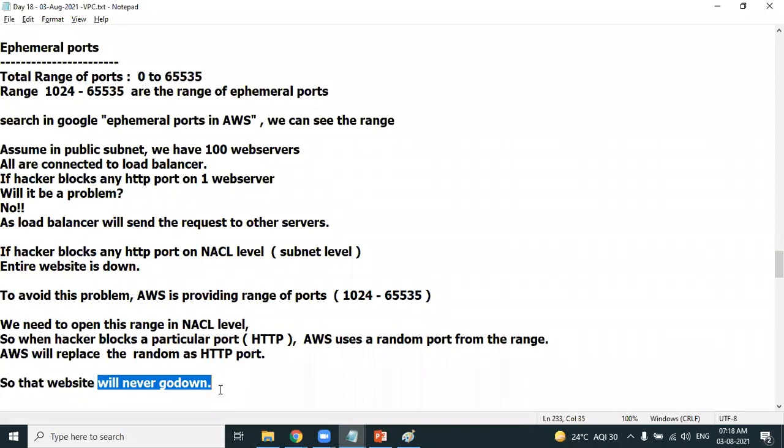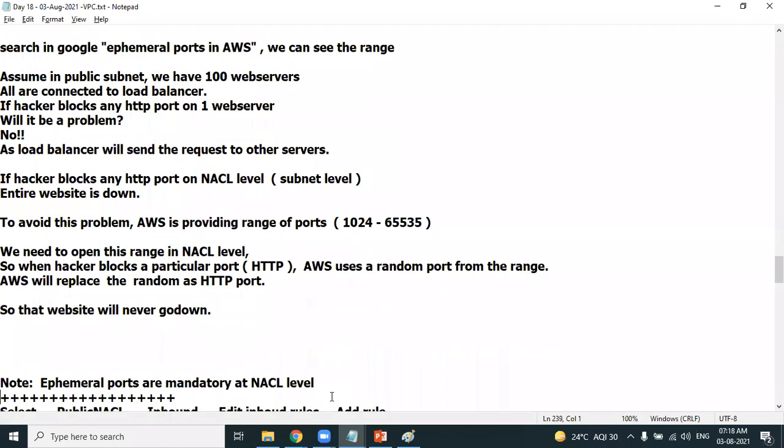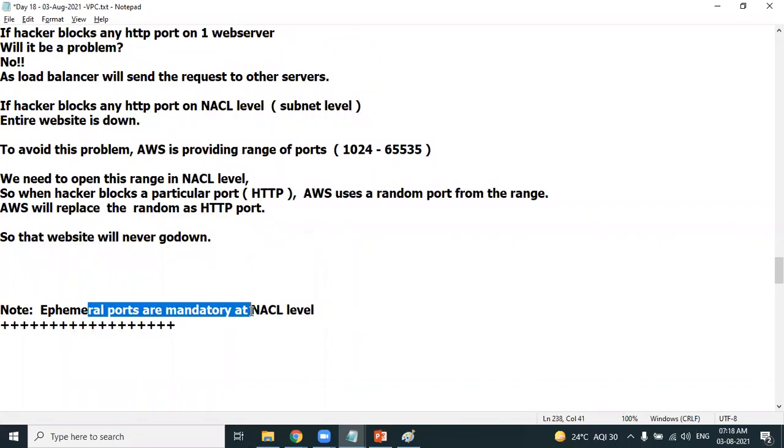So, sir, what do we have to do? We have to open the ephemeral ports range at what level? NACL level. And opening ephemeral ports is mandatory. It's not optional. Okay.